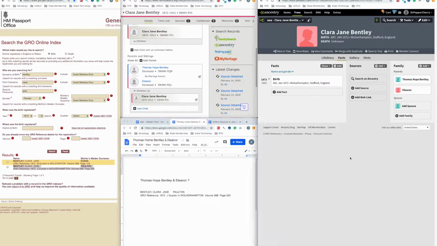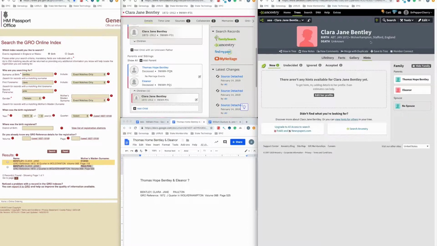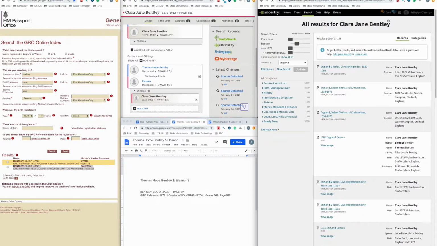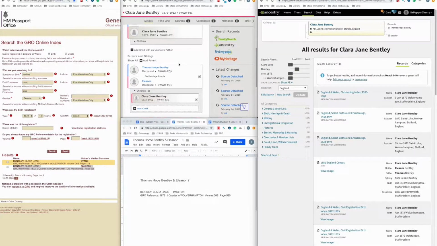So we'll go back over here to Ancestry. We don't have any hints yet. Ancestry seems to be quicker in returning hints. We'll click on that anyway. None came up yet, so we'll do a search. What we're looking for specifically is matching christening records, that we have one over here, and the matching birth registration record here.